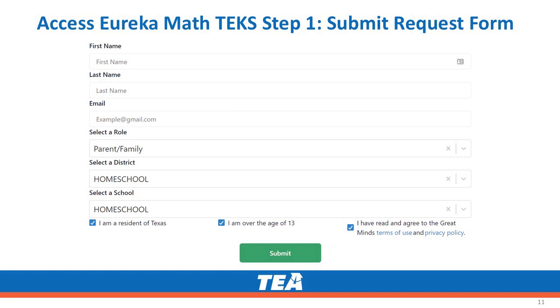The first step to gaining access to Eureka Math TEKS Edition is to fill out a quick request form for individual access. Educators can submit a request through the district access, but all Texas parents are encouraged to access materials through this individual access request.